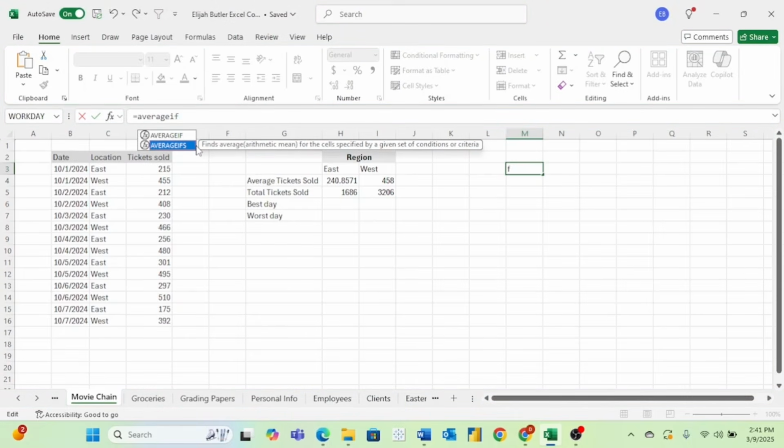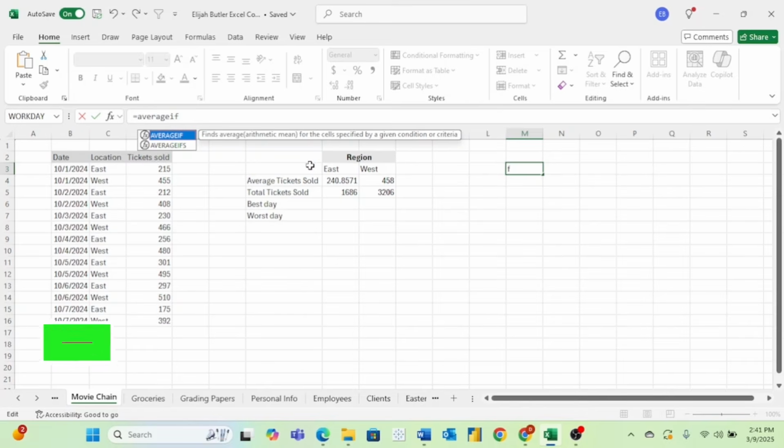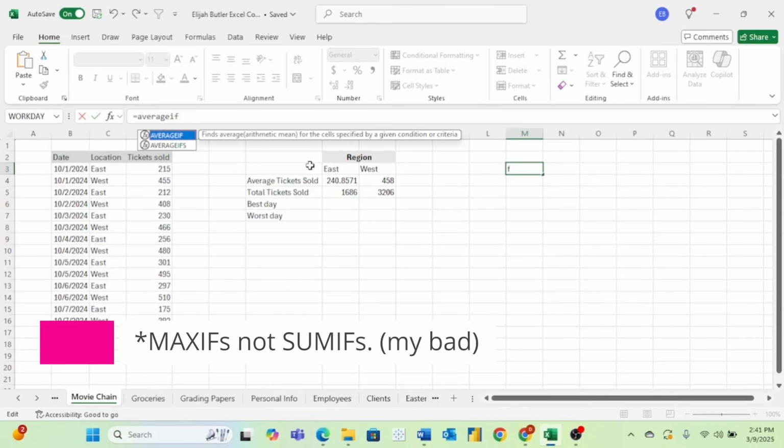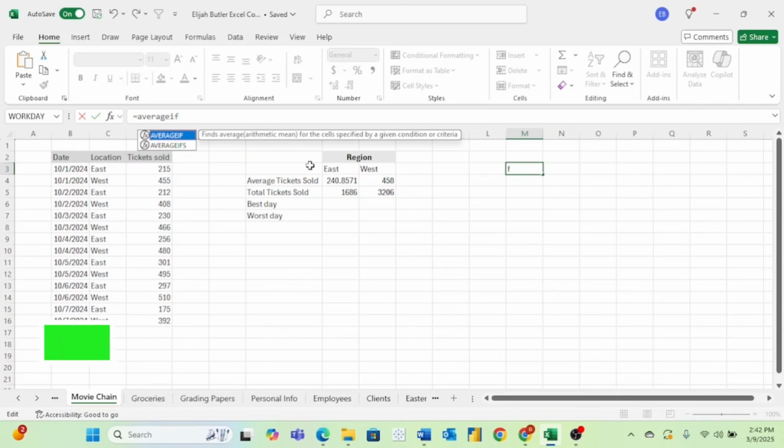The only difference with the ifs is you can find the average of a range of cells for multiple conditions. Honestly, I never do this for multiple conditions, so you could look up a different YouTube video that gets into that a little bit more, but usually I stick to the average if. But for some functions like the sum ifs, like we're about to use, you just have the sum ifs formula, but again, it works the exact same way unless you add additional criteria.